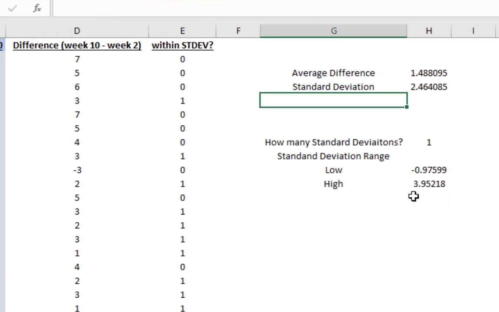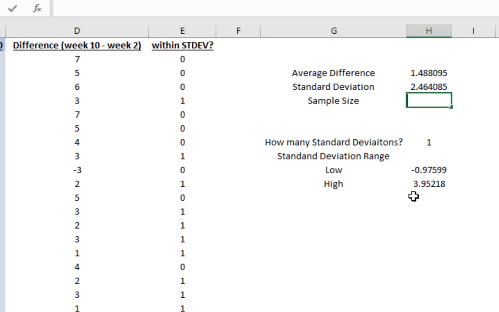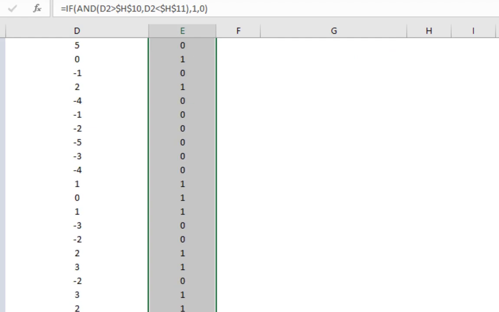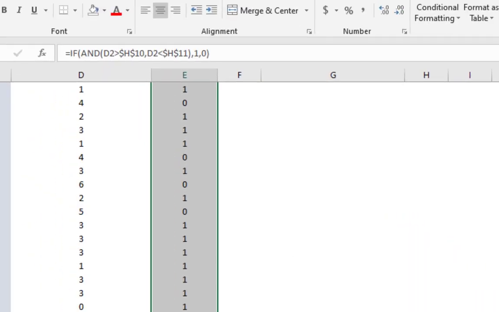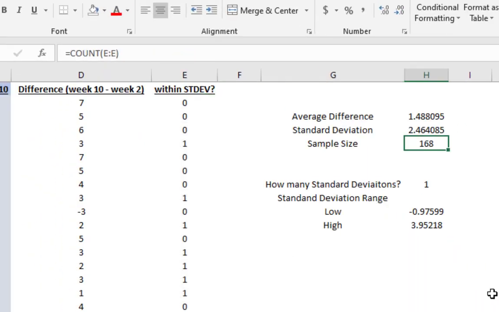I want to check something real quick. Sample size. I'm going to do a quick little count of this. Yeah, I got 168 data points. That's one way you can do it. You can also just simply highlight all of them and then look down here at the bottom. It'll tell you 168. Okay, so I got 168 data points. Very good.